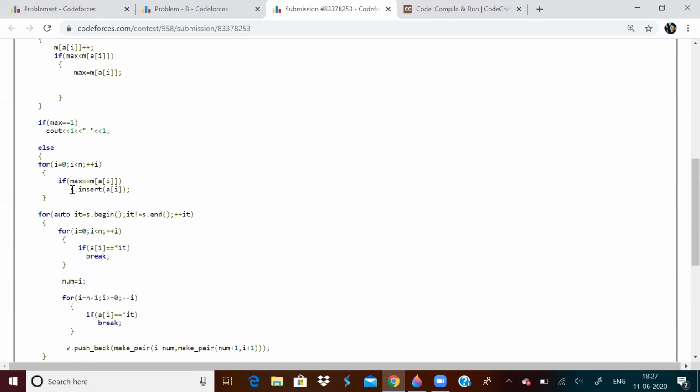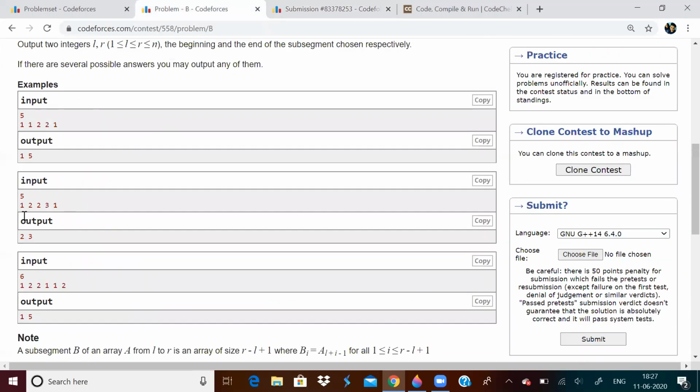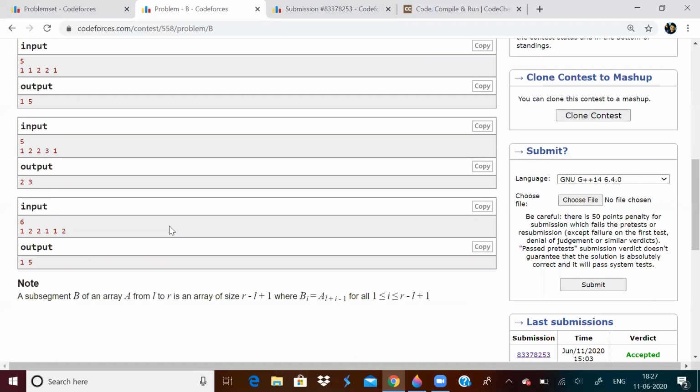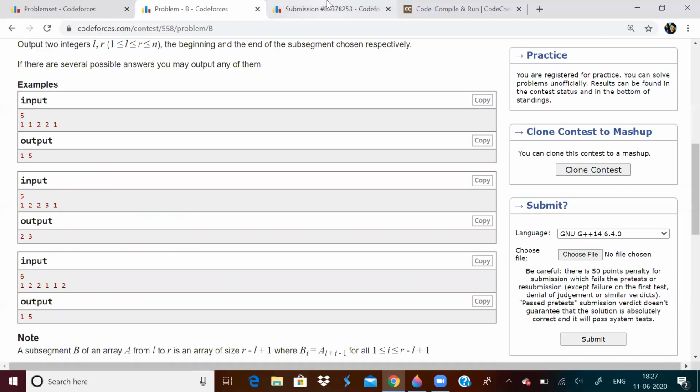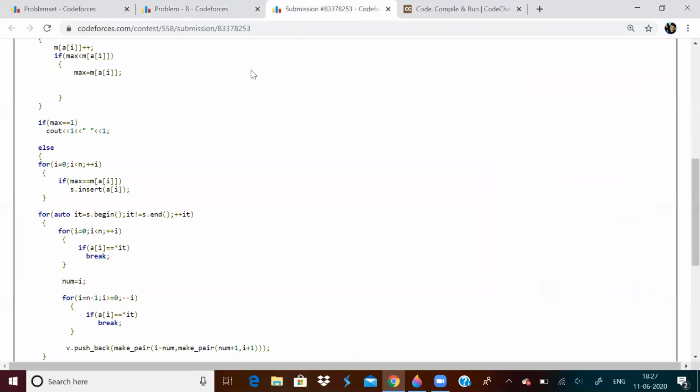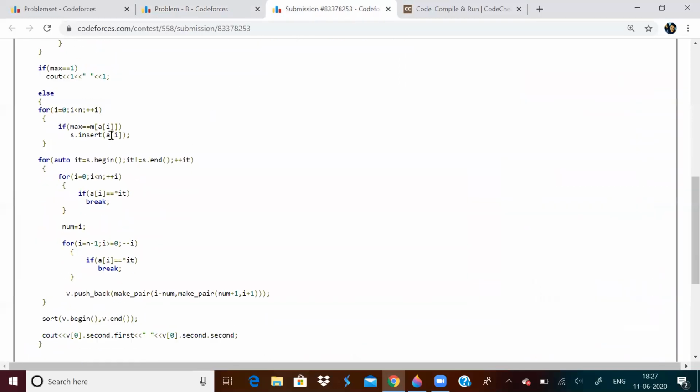And moreover, the reason for putting a set was, see over here, when I traverse the array, I get to know that the frequency of 1 is 2. So I will insert 1 in the set. Now when I reach here, again I will insert it in the set. So essentially I am using a set because it will reduce the number of comparisons I make. So set is a better option here.